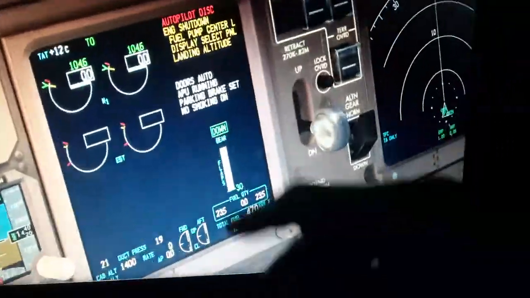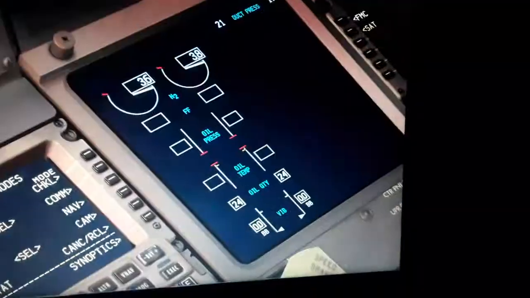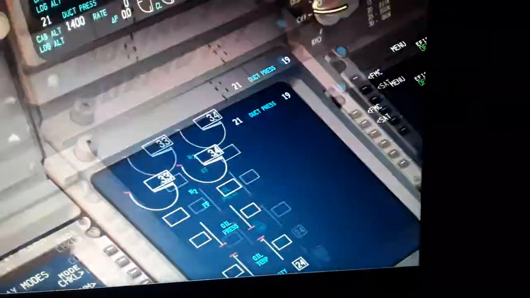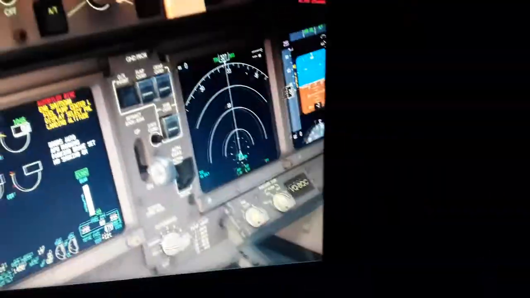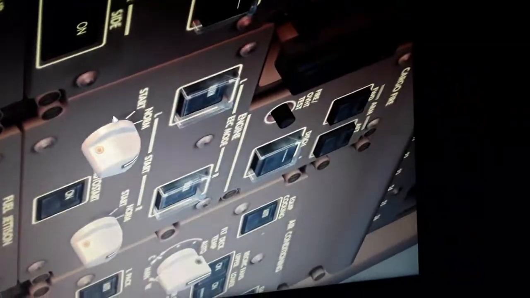So you can see here it's also off. There's no display, no indication, so we have to be faster for this. Come over here. You can see the overhead panel, the configuration. All we need to do is this switch here, start the automatic left engine start.